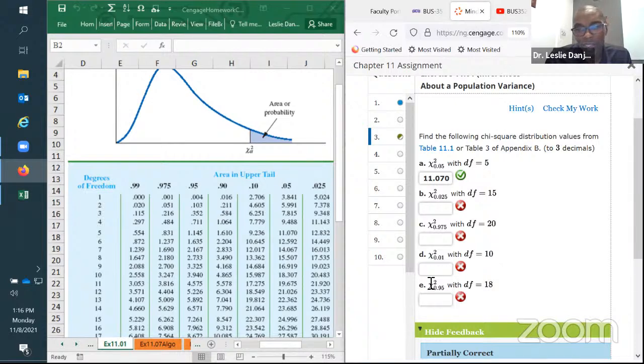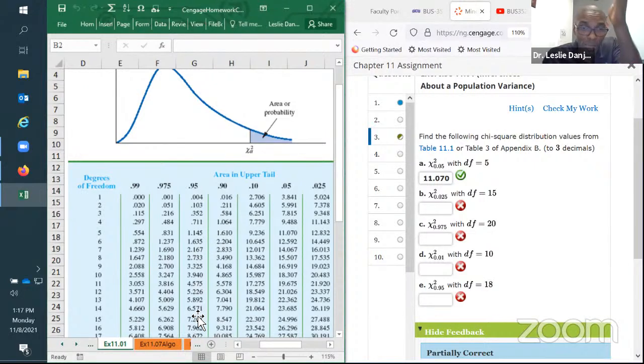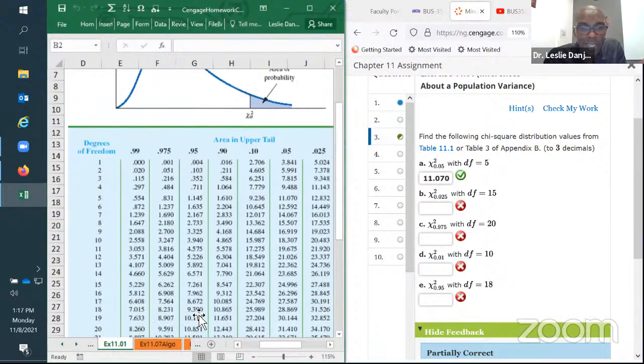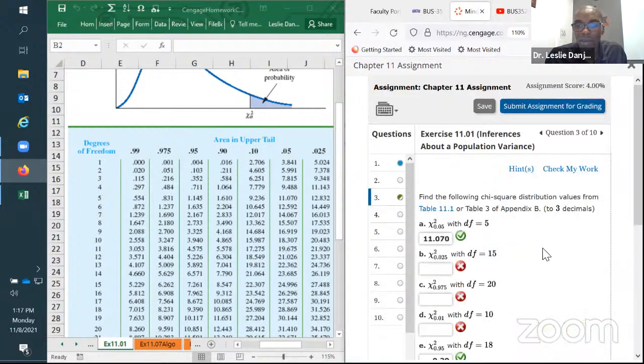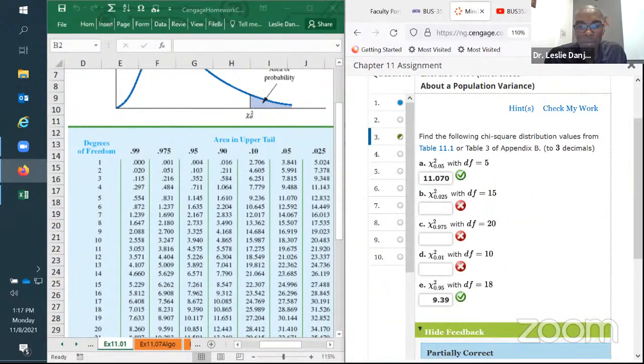All right, so we got x squared at 0.95. So normally what I do is I take my mouse, grab the 0.95 that I'm going to, and then use my mouse to scroll down. So I'm keeping it on that 0.95, and I'm looking for 18. So right here, 9.39. I can put in the 0, but it should work. Bam. All right, so take your time, fill those out.